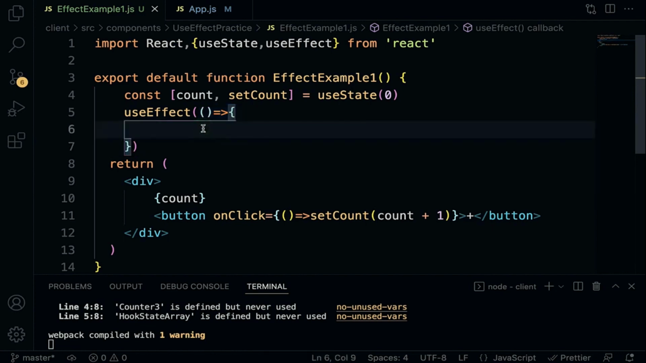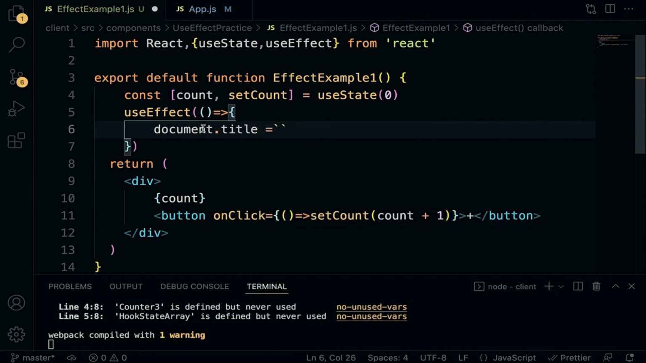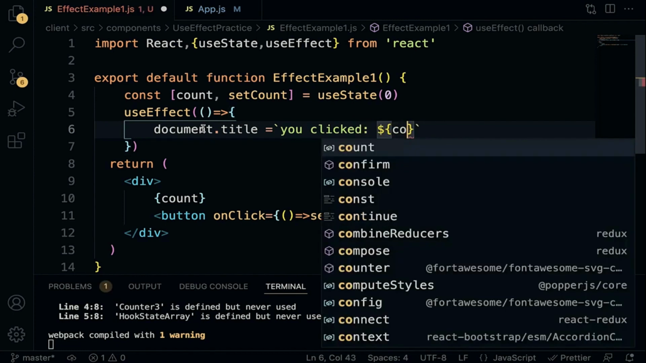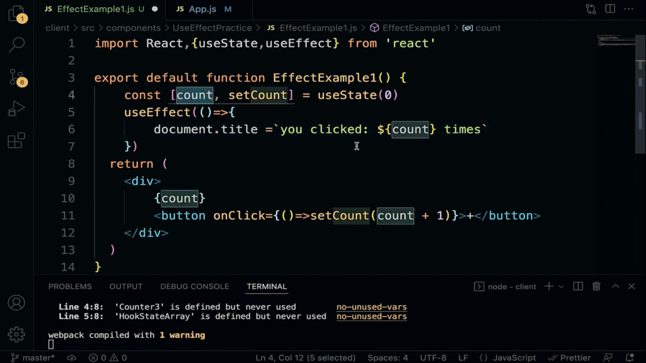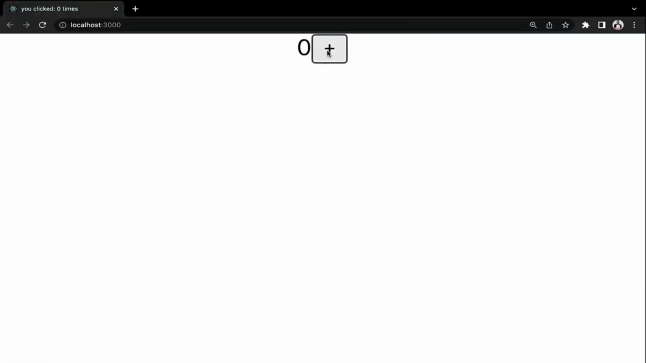So right within the effect, we are going to update the document title. document.title equals, let's indicate with the backtick, and I'm going to do `You clicked ${count} times`. So we are simply passing the count right here. Okay, when you save and go back to the browser, all right, let's click on the plus button. Do you see? When you observe carefully, you will realize that the title is updated when I click. Can you see? Now it says you clicked 2 times. I hope you can see that.